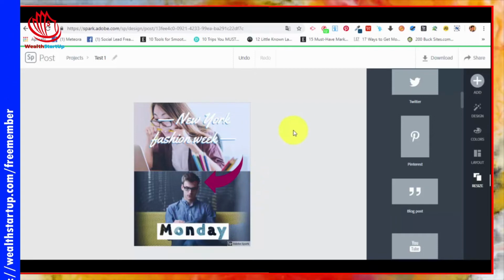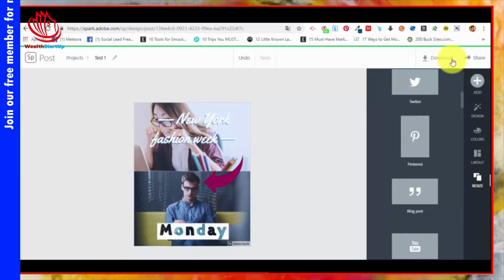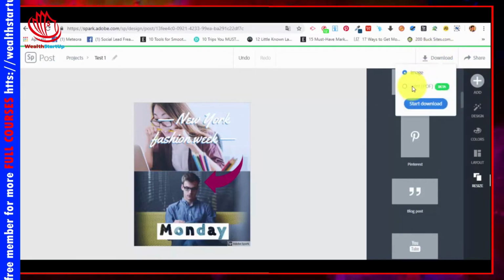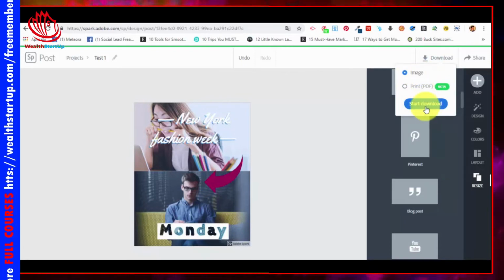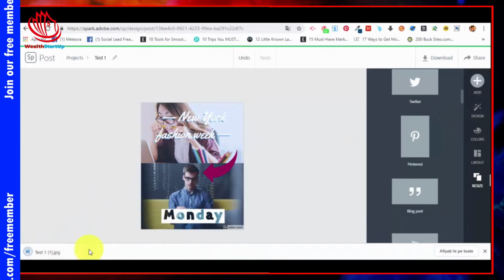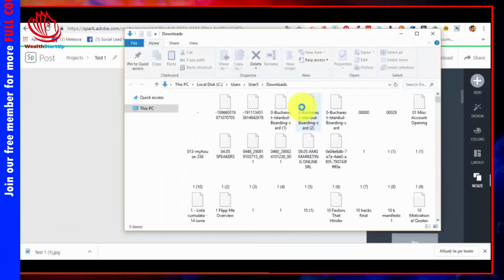Now what do we want to do? It's either share the image or download it to our computer, right? If we press download, we can select print PDF or image. Just press the start download and it was downloaded. Now let's see the image.